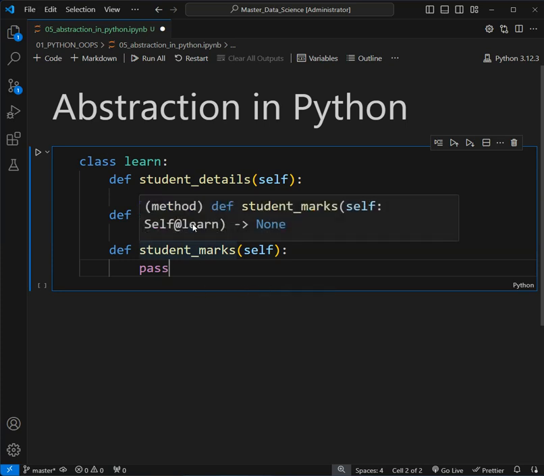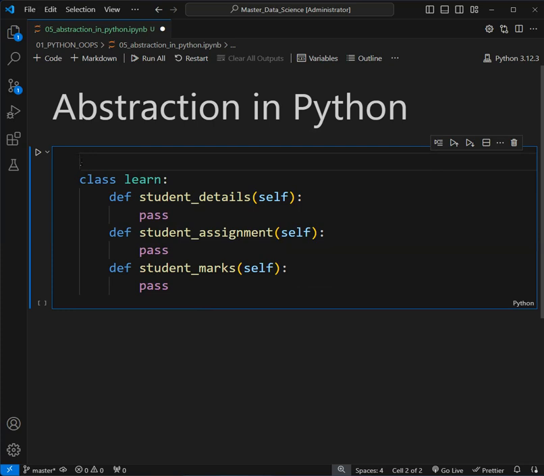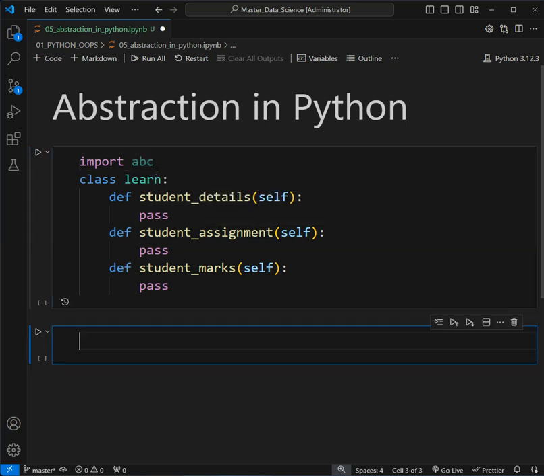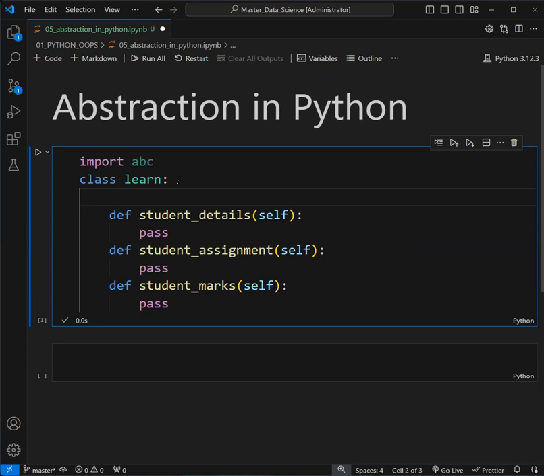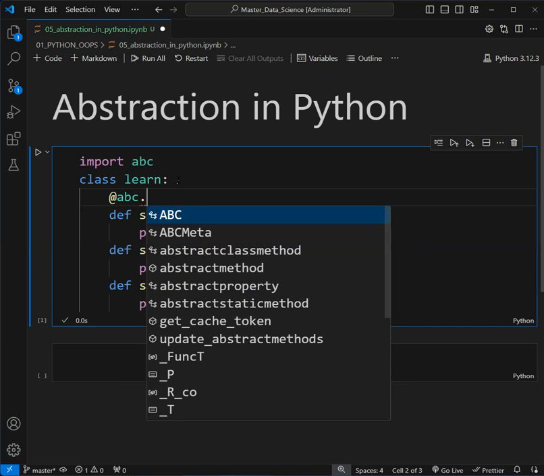Now how can we create this class as an abstract class? For that purpose there is a module inside Python called abc, which stands for abstract base classes. If I run it, this module is imported for us. If I want to create this function as an abstract function, how can we do that? We have to use the notation @abc. Now we can see that we are getting multiple options there, and I am going to choose abstractmethod.